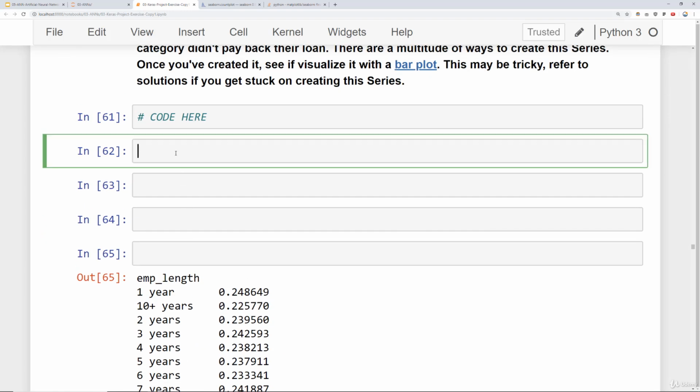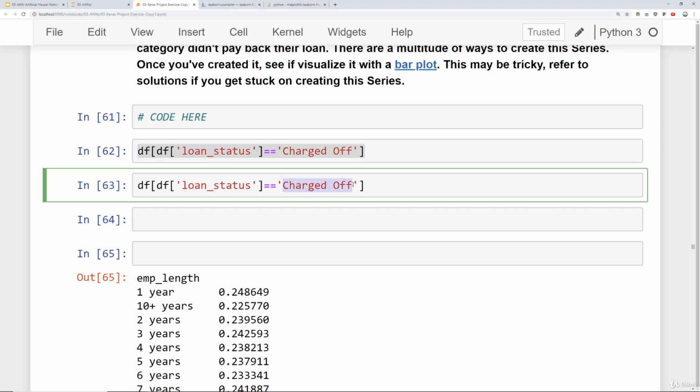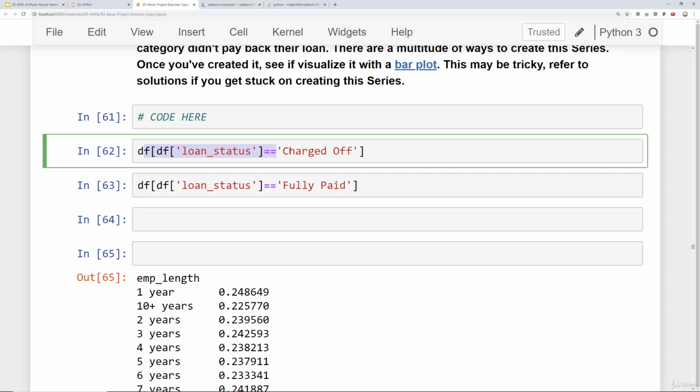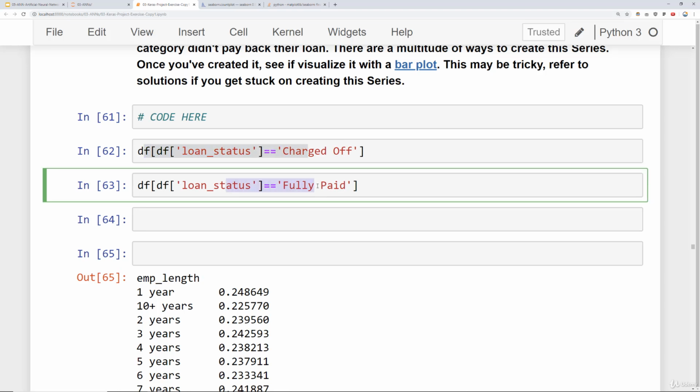So what I'm going to do is go ahead and grab the subset of the data frame where my loan status is equal to charged off. So these are the people that did not pay back their loans. And I'm going to copy and paste this down here because we'll do the same thing for people that did fully pay off their loan. So I have right now one data frame where people didn't pay back their loan, charged off, and the one where they fully paid it.